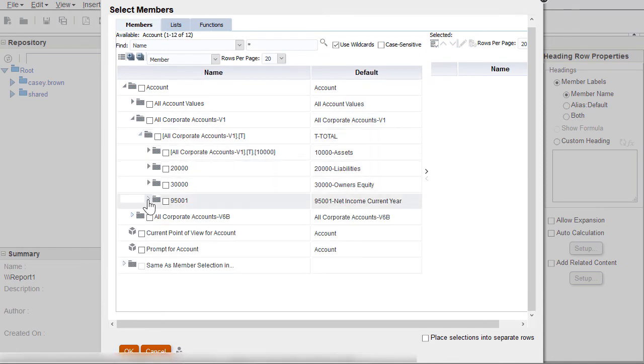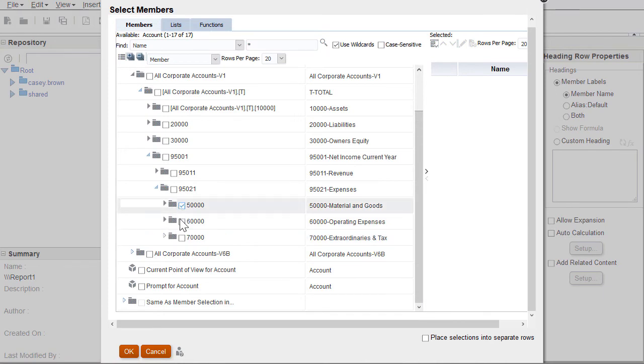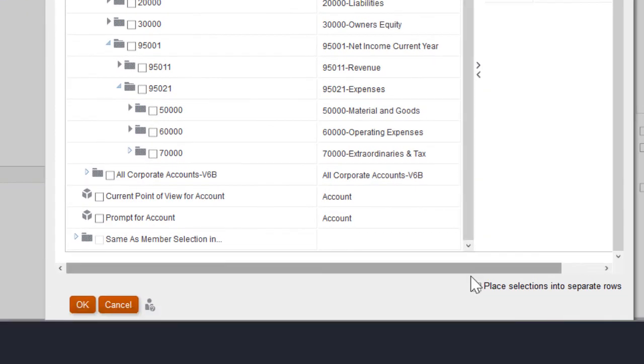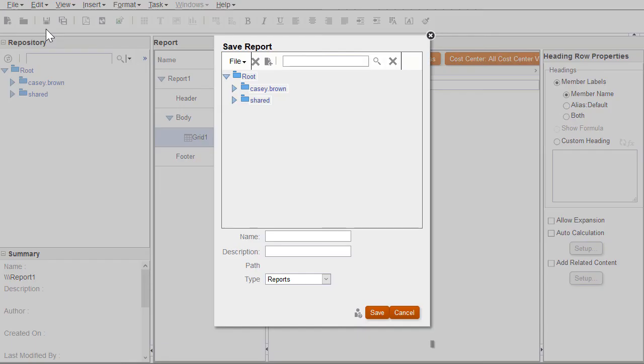I'll expand all the nodes until I see the values I want. I'll select the Place selections into separate rows option so each account appears in its own row on my report layout. I'll save my report in my folder. I'll name it Income Statement.